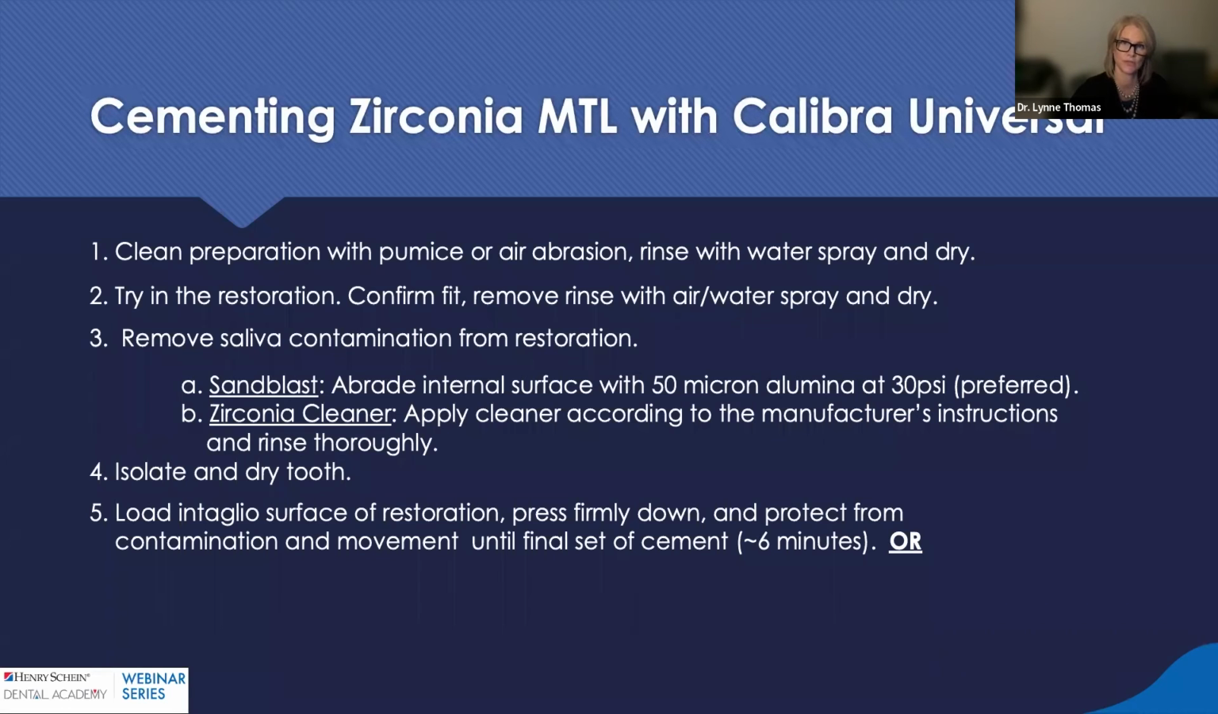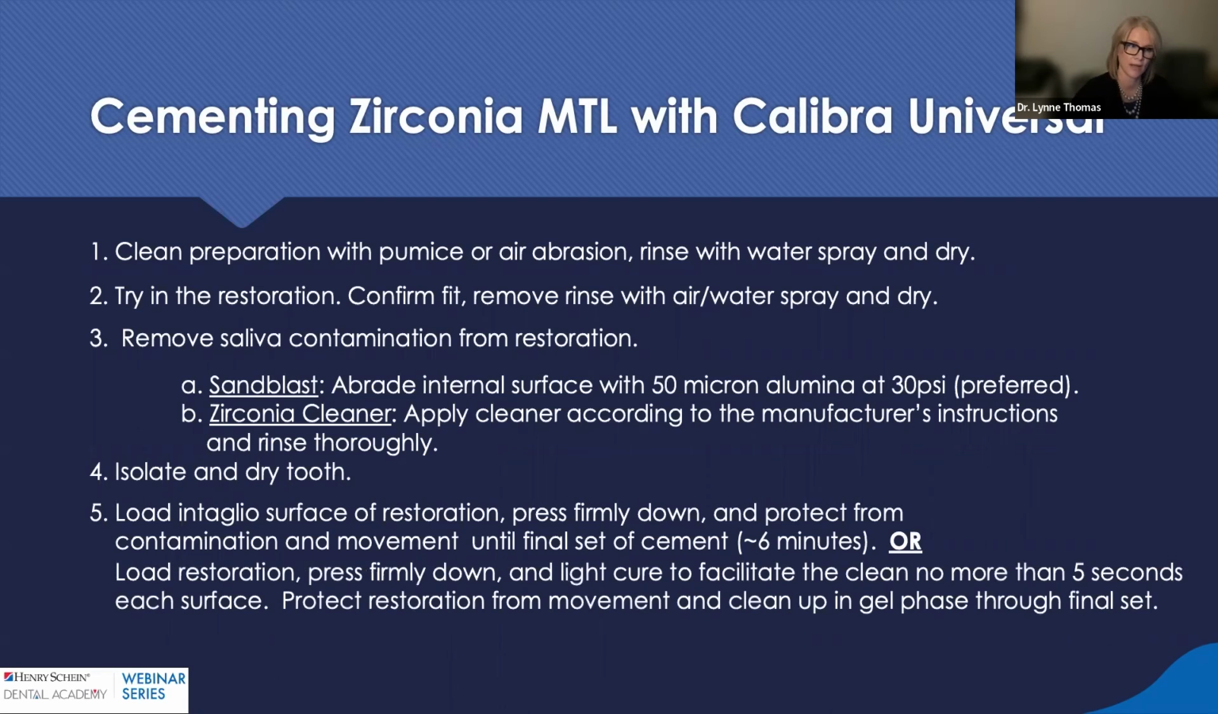That's if you're not using a curing light. And you would hold it there for about 6 minutes, making sure that there's no movements, as the movements can really interfere with the bond strings that you're trying to create. Another option would be to load the restoration, firmly place your restoration in place, and light cure, no more than 5 seconds on the surfaces. Again, making sure that your restoration isn't moving until it gets into the gel phase. And then you can remove that gel and you can finish and polish the restoration. Works great.